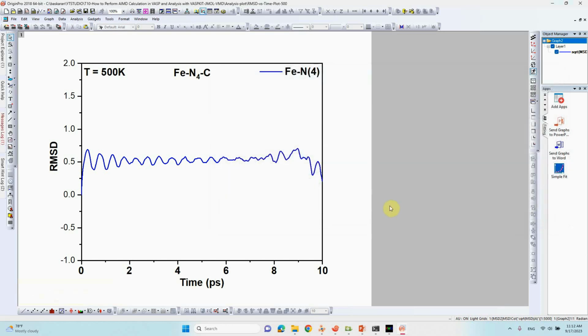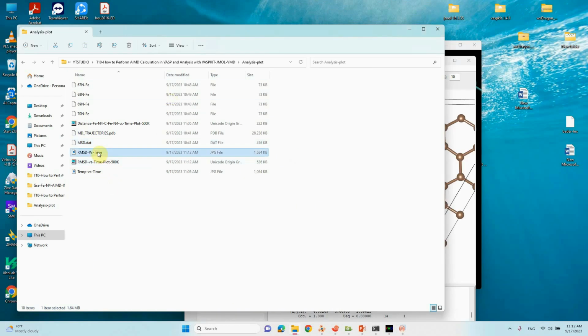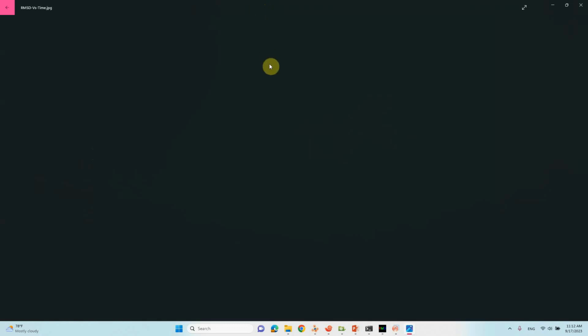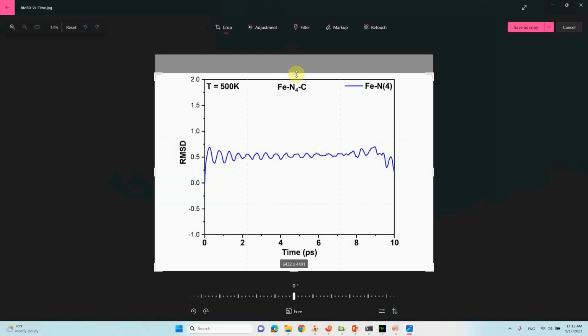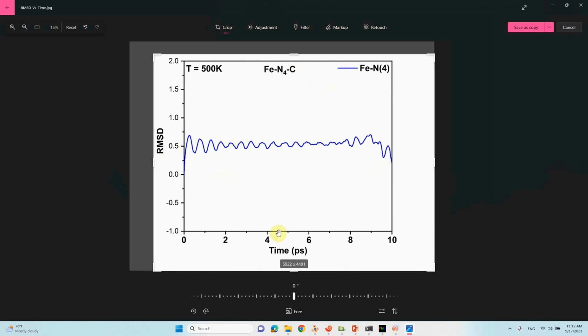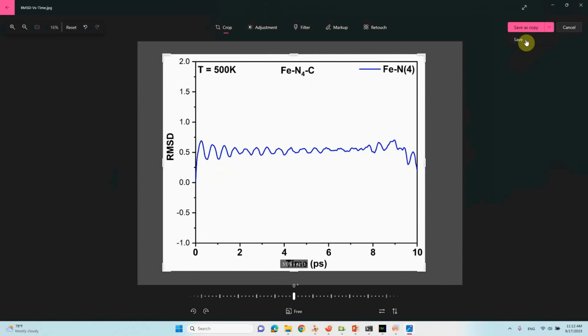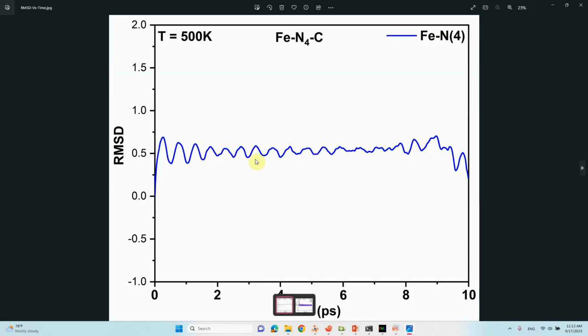So mainly I will do these two analyses only, though I think this is very important. So you can also do it yourself. And you will see our RMSD versus time plot. Yeah, just crop. So this is our RMSD plot. It shows that this is a highly stable catalyst under this kind of temperature.